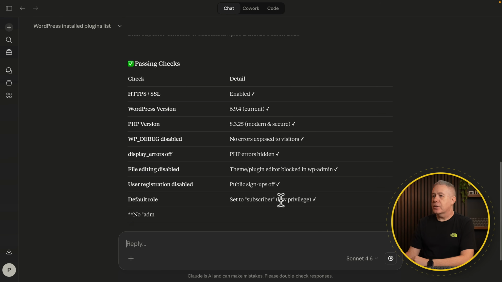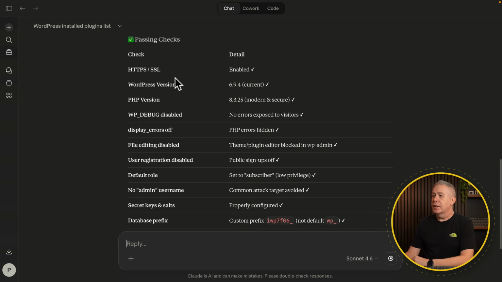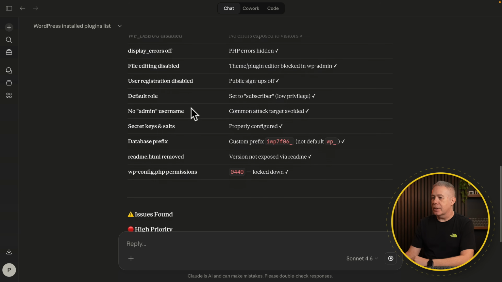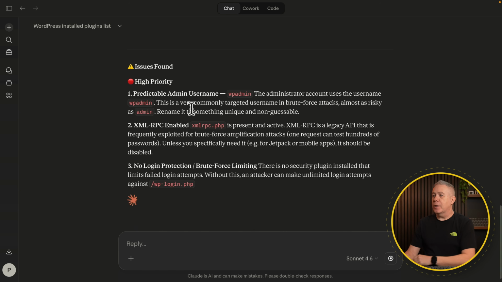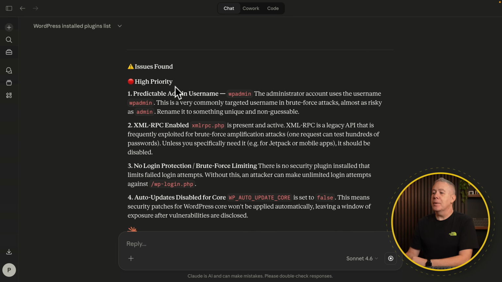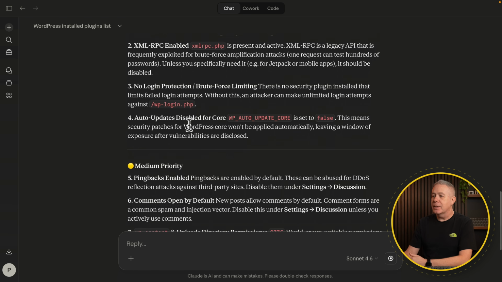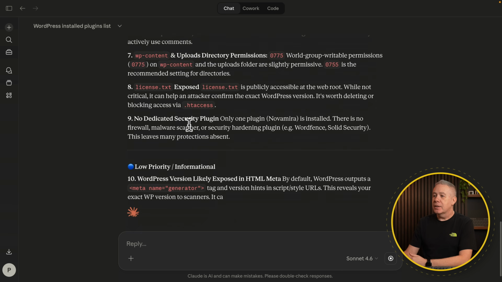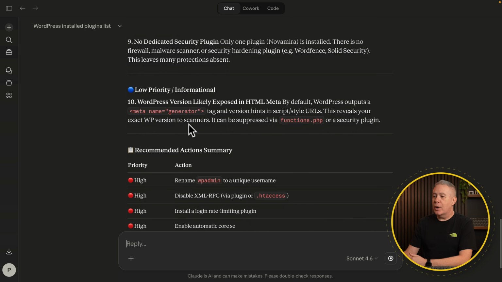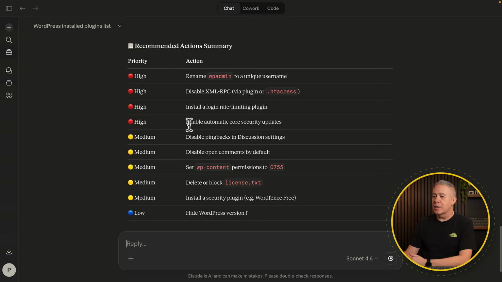And comes back, checks various different things. So it tells us we've got SSL connected, we've got what version of WordPress, what version of PHP, etc. Then we've got a couple of issues found here. So this is going to go through and break this down into various different issue levels. These are high priority, things we will probably want to change or update. Then our medium priority. Then we've got our low priority. And then some recommendations all broken down into a nice simple list. That looks pretty cool and very useful.